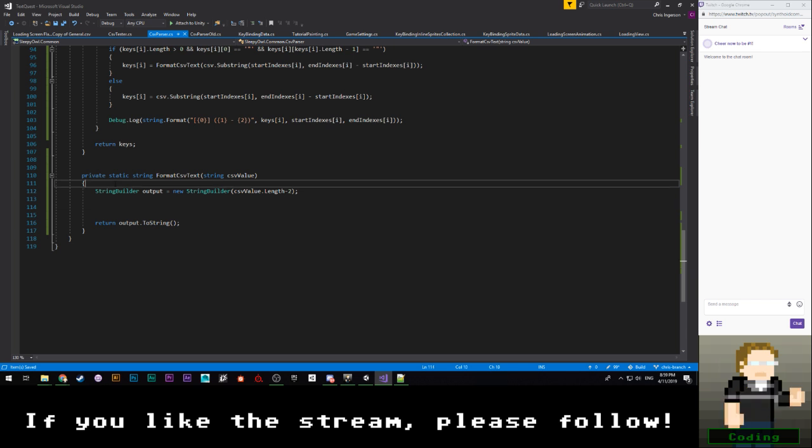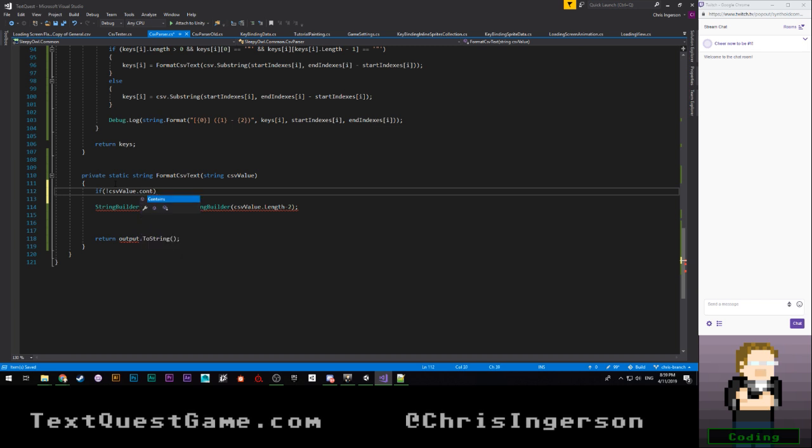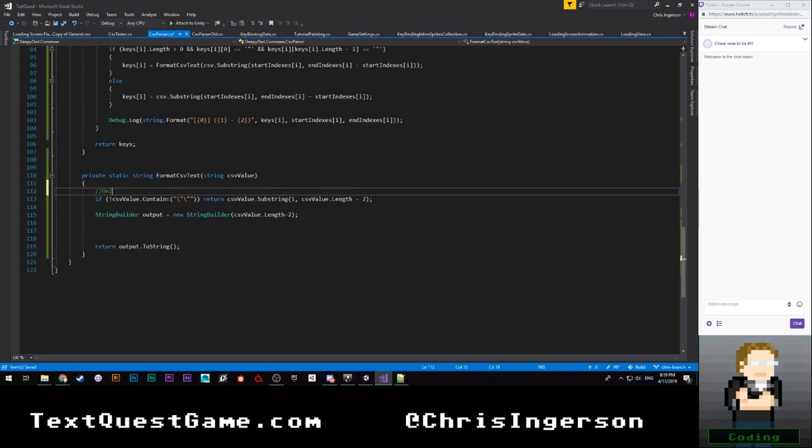Well, no, never mind. Okay, so I'm going to go ahead and say if not csvValue dot contains, and then this is going to be fun. It's going to be like an escaped quote and escaped quote. So if it doesn't contain a double quote, then we're just going to straight up return csvValue dot substring of 1, and then csvValue dot length minus 2, I believe. That will give us exactly what we want in terms of formatting, because all we had to do for this one is just trim off the quotes.